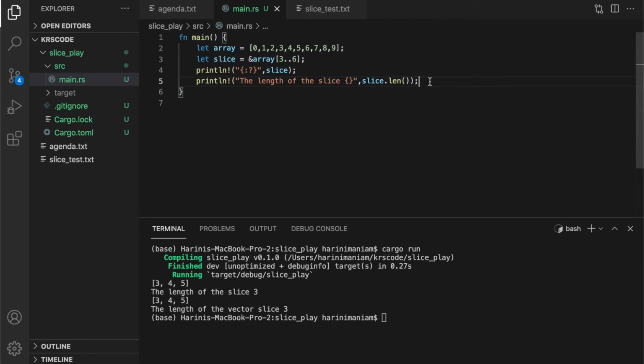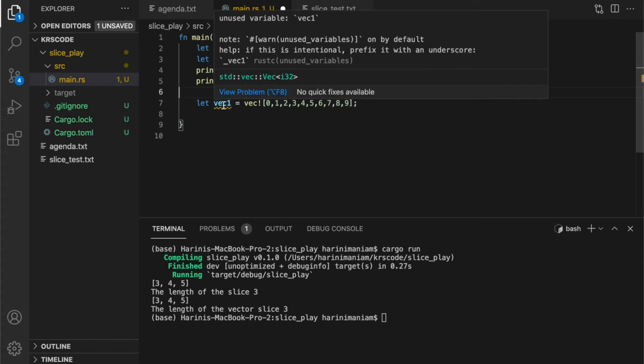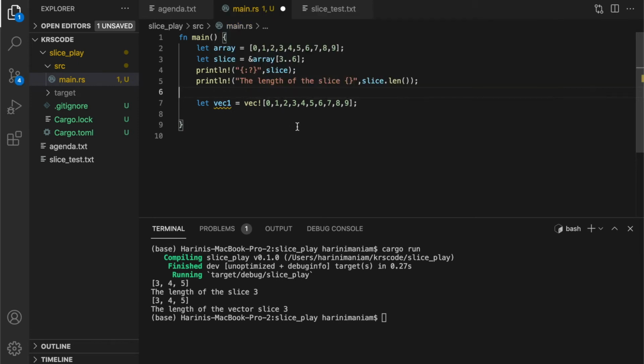Now let us apply our idea of slicing to a vector. A vector vec1, which we can create using vec exclamation, which is a macro, and this is of type Vec of i32, and this is also a contiguous storage similar to the array, so it should obey all the rules of slicing using a range operation.